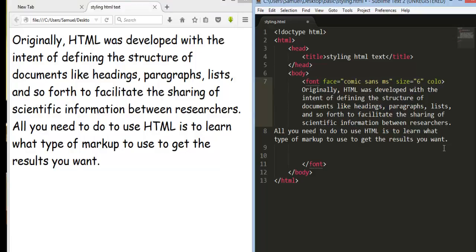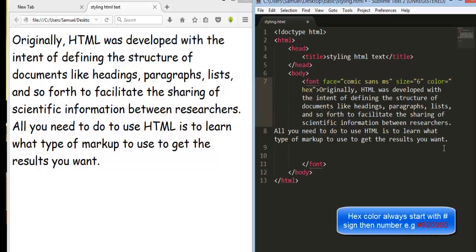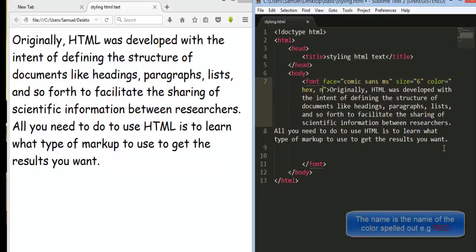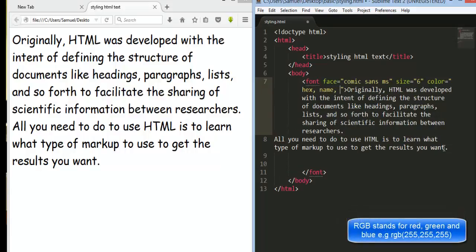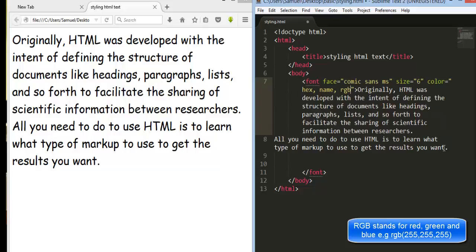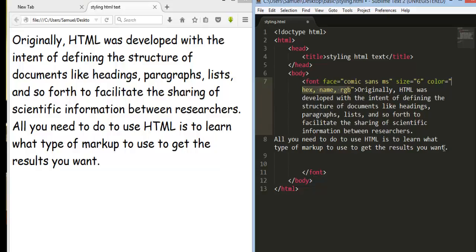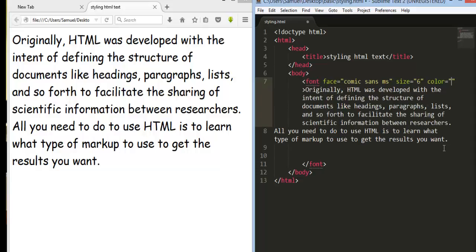So if I should add a color attribute, now before I give the color attribute in HTML, colors in HTML are divided into 3. We have the hex, we have the name, and we have also the RGB colors, that is red, green, and blue. The syntax of color comes in these 3 formats. Now let's treat the hex format first. So this is how the hex format looks like.